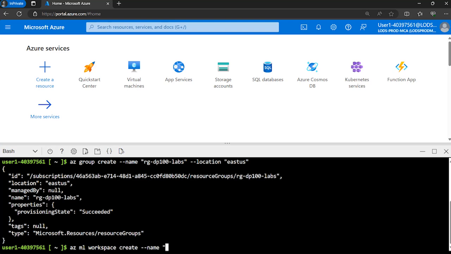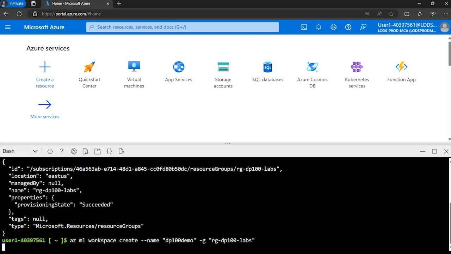So let's give it a name here for our workspace. Let's call this DP-100 demos, like we did in the previous video. Let's just do demo. And we need to specify what group we're going to put this in. So in this case, it's the resource group we just created.